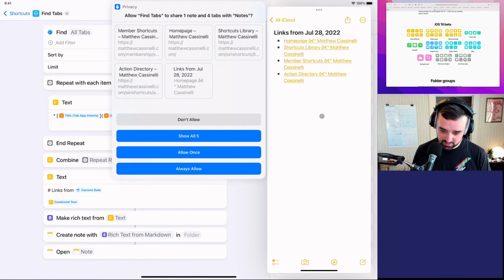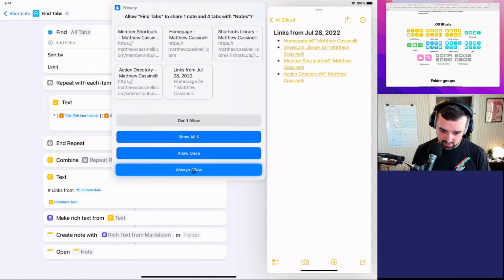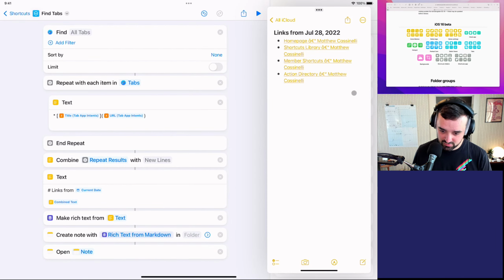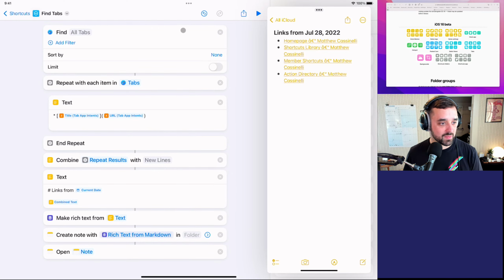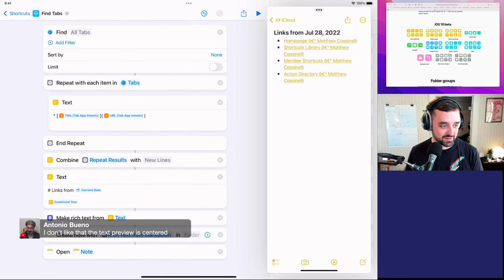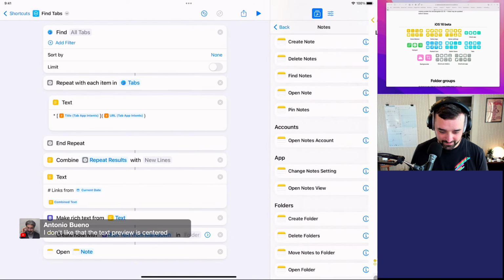Apparently I haven't used it in this version. Sure. So there you go. Save all of your links right away. Yeah, the preview text is centered. That's a really good point. I was wondering why that was happening. They should maybe get rid of that.